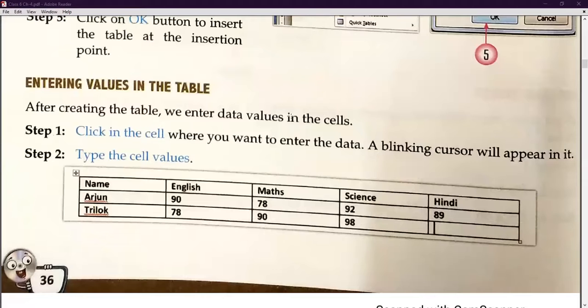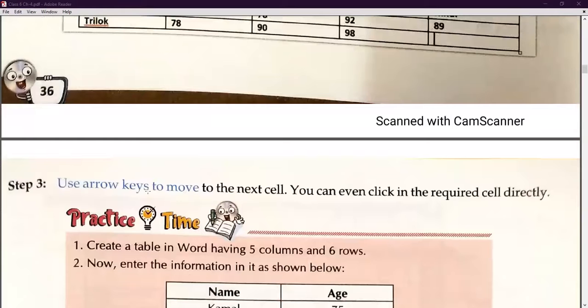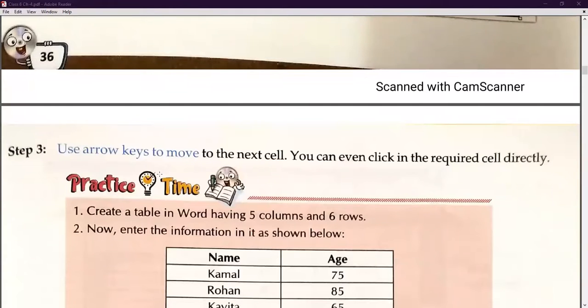So click in the cell where you want to enter the data. A blinking cursor will appear in it. So supposedly, students, if I want to enter data here in this Hindi column, then I will click on it. Simply, I will click on it and the cursor will blink. Okay, and then you can type the cell values, whatever value you want to give, you can type here. Step number 3, use arrow keys to move to the next cell. You can even click in the required cell directly. So there are two methods for going to the next cell: you can use the arrow keys from your keyboard, or you can just simply click with the mouse.